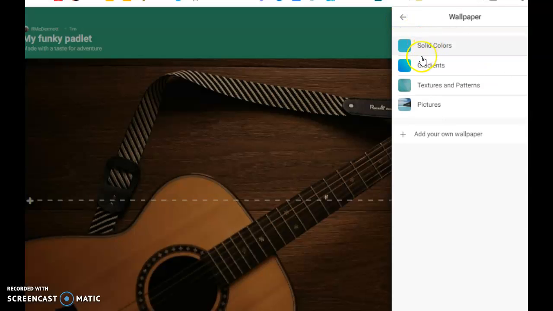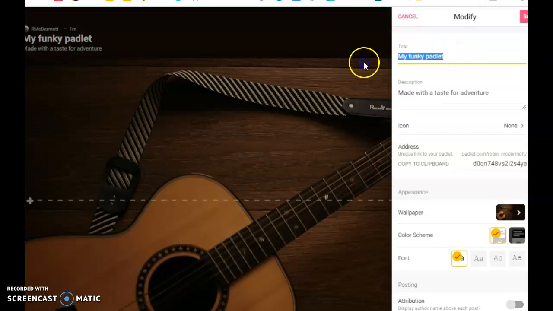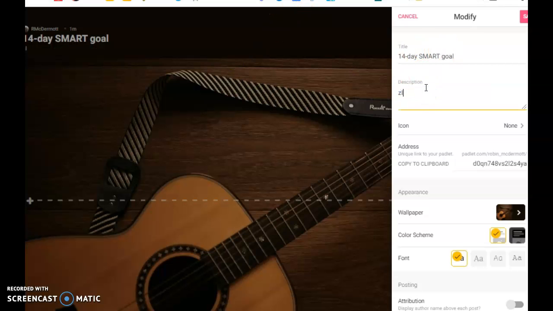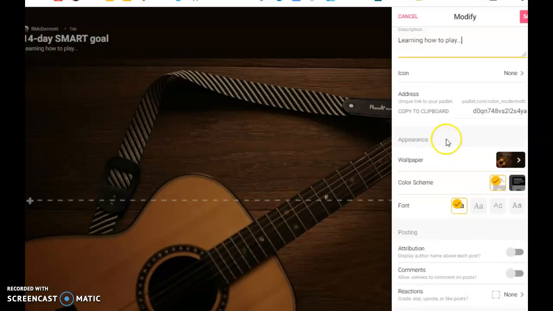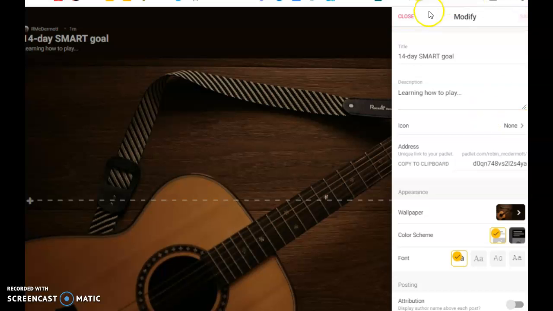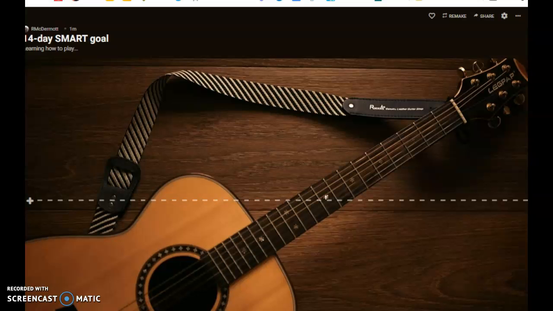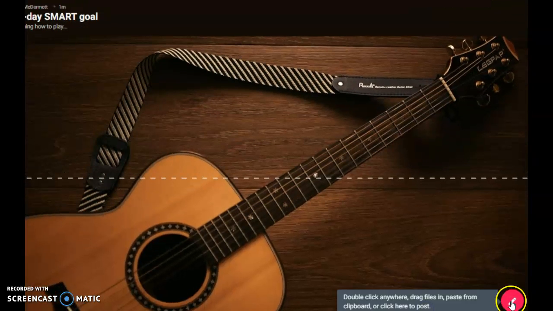You're going to want to change your Padlet name. You can name it whatever you want. It's obviously a 14-day SMART goal. All right, write whatever you want in there. Click on Save, and then just close it. At the bottom here is the little plus sign to start your Padlet.